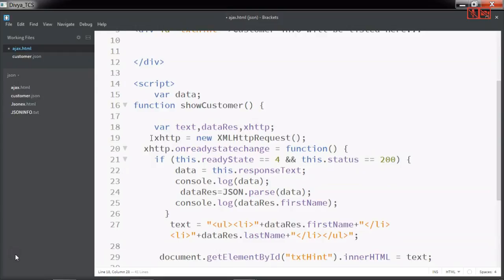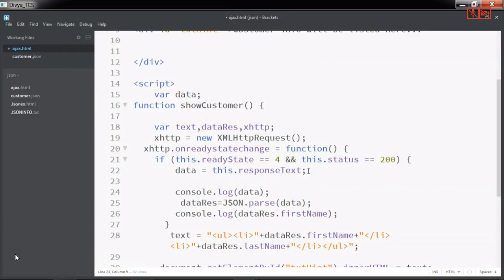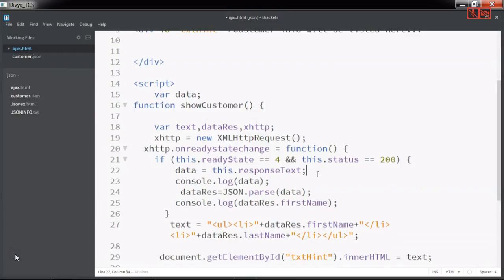I have created an XHTTP object, on ready state change. If this is success, in that case what I am doing, I am taking this.responseText. What is there in this.responseText I can show you in the console. console.log of data. So whenever you work on retrieving the data, whenever you have success, try to place it in some variable and do console.log, so that whatever information you are getting from the backend, you can see it.